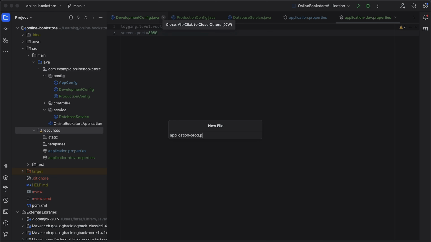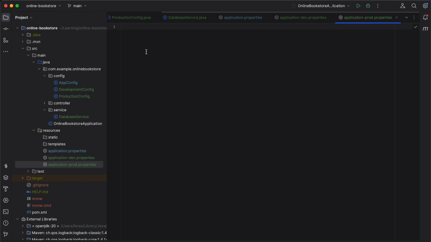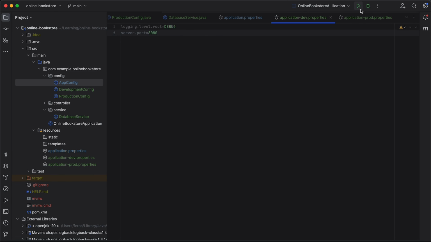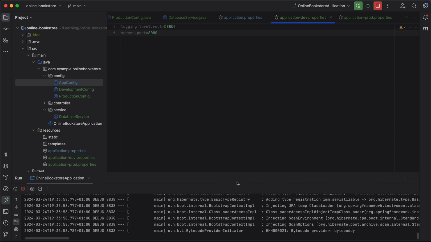The prod will not really work now, since we didn't create a database here. So it's not recognized, but this is just a simple demo to have different application properties for each profile. And we can run the application and see this on the UI.